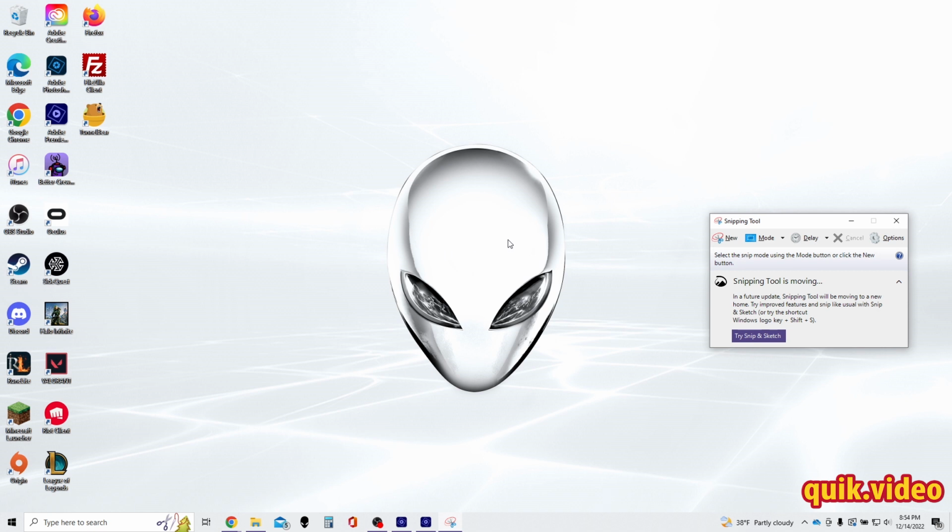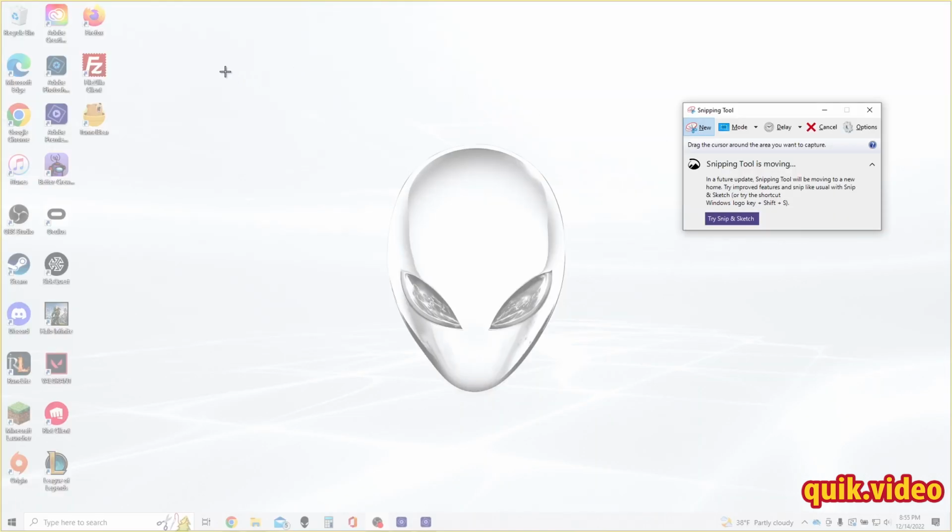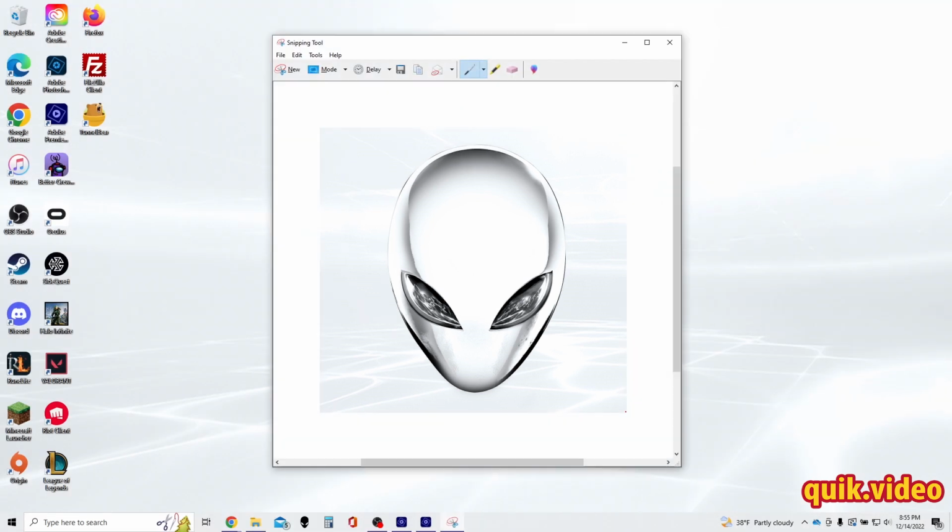And then to use this tool, all you need to do is select New, and you can highlight whatever you want to take a screenshot of. So I'm just going to take a screenshot of this Alienware head. So I'm going to go ahead and drag, and then everything in the red box is what I'm taking a screenshot of. So here's the image I want.